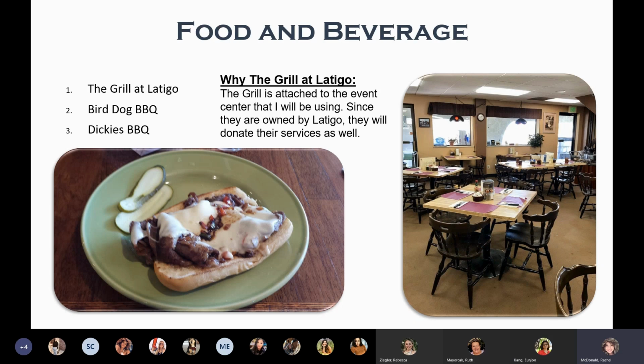is it's actually attached to the event center, so it would just be very convenient to help out with the food as if it was right there. So yes, they're attached to the event center. And actually the Grill at Latigo, if you go upstairs to their dining area, you can look down out over the event center, which is kind of cool.